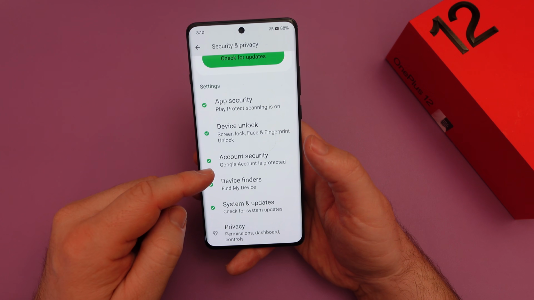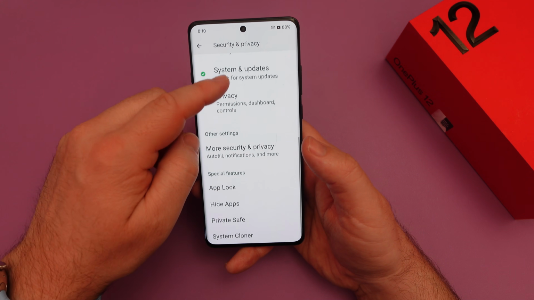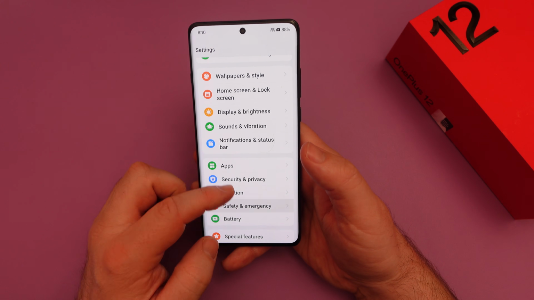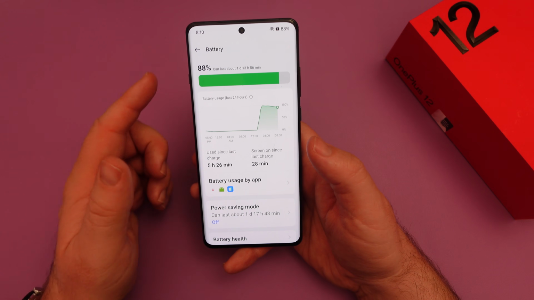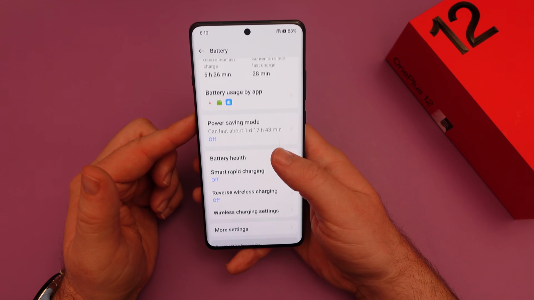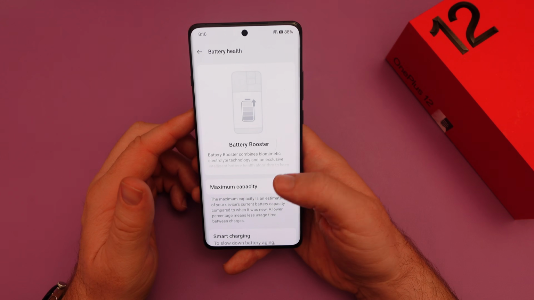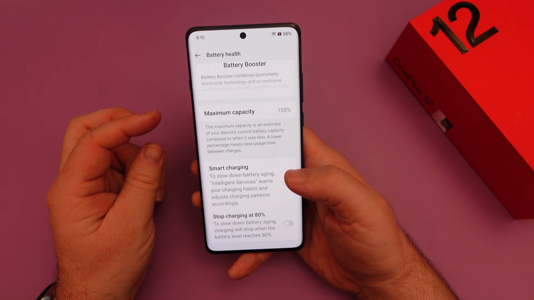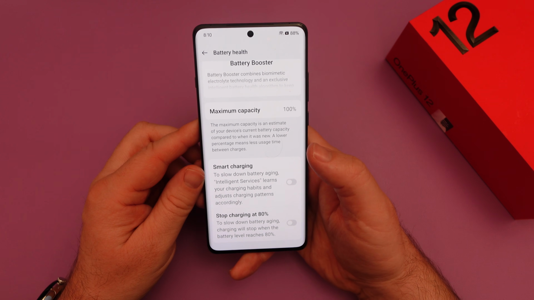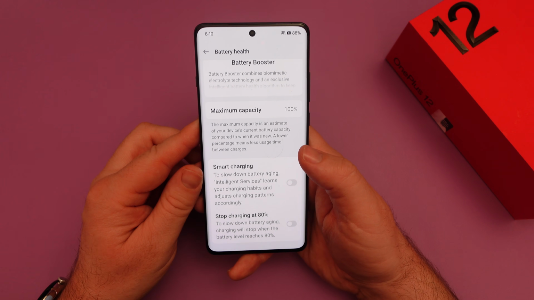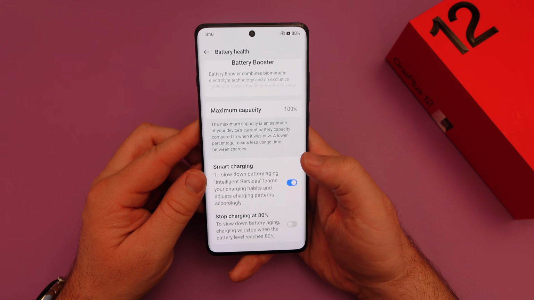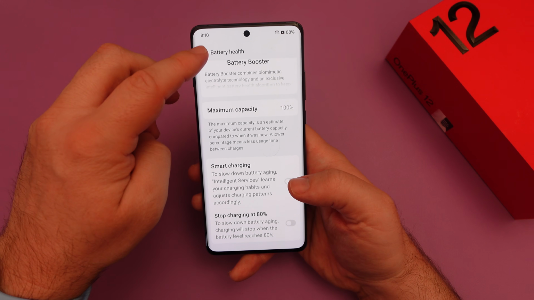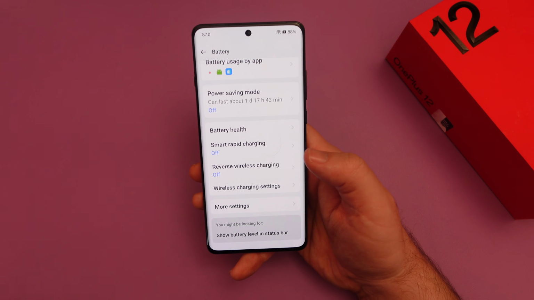Going back, we're next going to go into the back here, and we're going to go into battery. When you go into battery, you can come in and you can check your battery health to see how healthy your maximum capacity is, kind of like an iPhone. The older the phone gets, the more the battery capacity will go down. You can turn on smart charging to slow down battery aging if you want, or stop charging at 80%. Turn all that stuff on if you're trying to prolong the battery life.